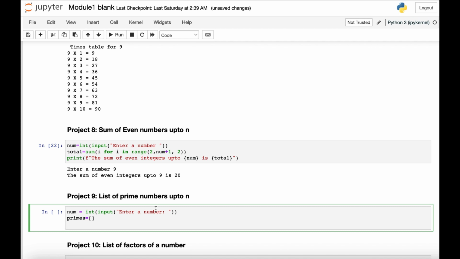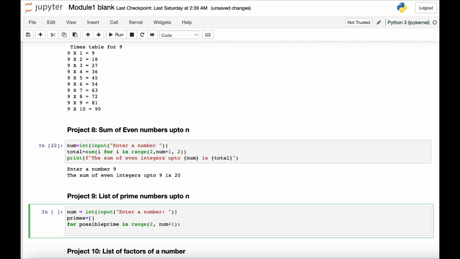And when the list is completed, then in the end I want to display that list. You can even do other operations yourself, like you can add up those numbers, or find the number of prime numbers using the length command that we learned earlier. So the first step is for possible prime. Instead of writing i, I'm just writing possible prime. So for possible prime in range, you can write any variable like a, b, c, d, e, or i, in range from 2 till num plus 1. That means this loop will run from 2 and keep checking.